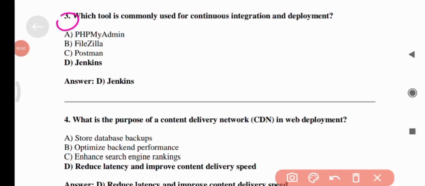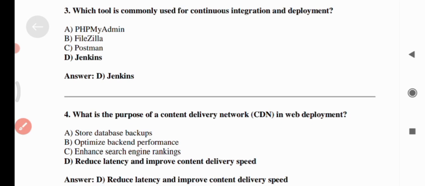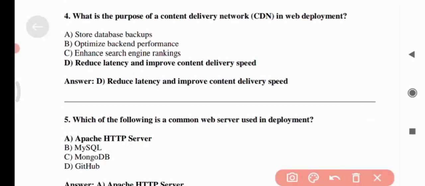Which tool is commonly used for continuous integration and deployment? Option D. Jenkins. What is the purpose of a content delivery network in web development? Reduce latency and improve content delivery speed.